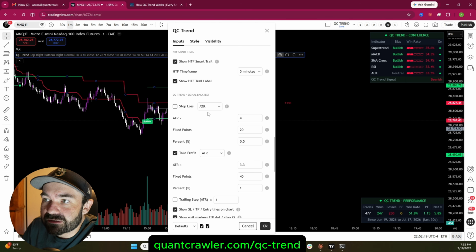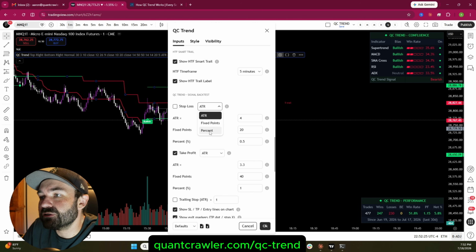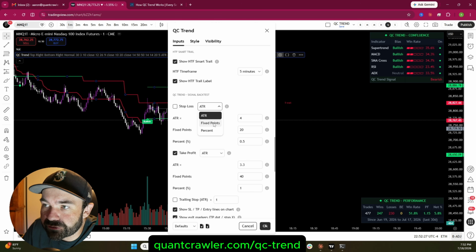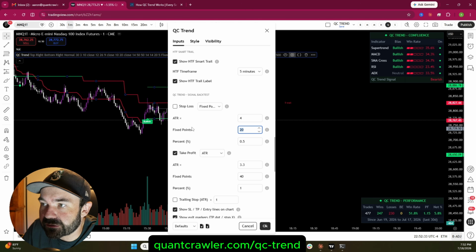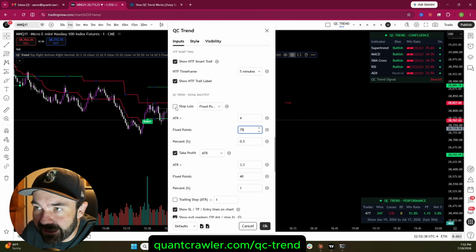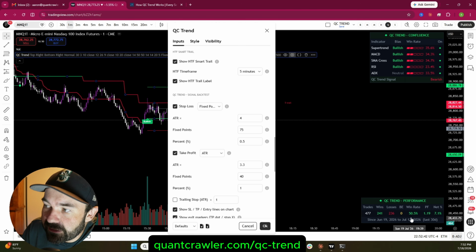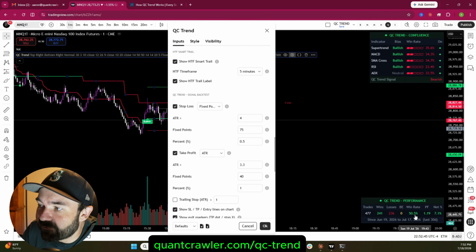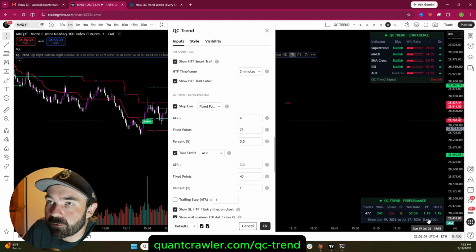Now, here in this stop loss section, you can elect to have a stop loss and you can do an ATR based, fixed points, or percentage based. And whichever one you select, as you would guess, corresponds to these fields right here. So let's just say we want to go fixed points. We want it to be, let's just say 75, and we enable our stop loss box. This changed our win rate to 50.5% for a profit factor of 1.19 and a net percentage of 7.1 over the last 30 days.